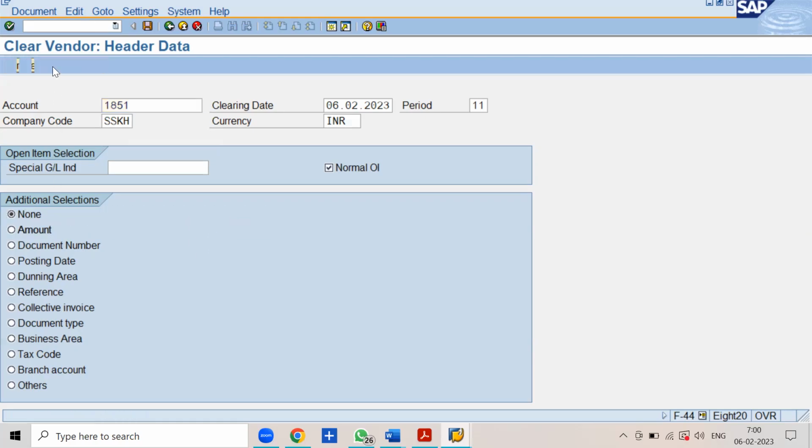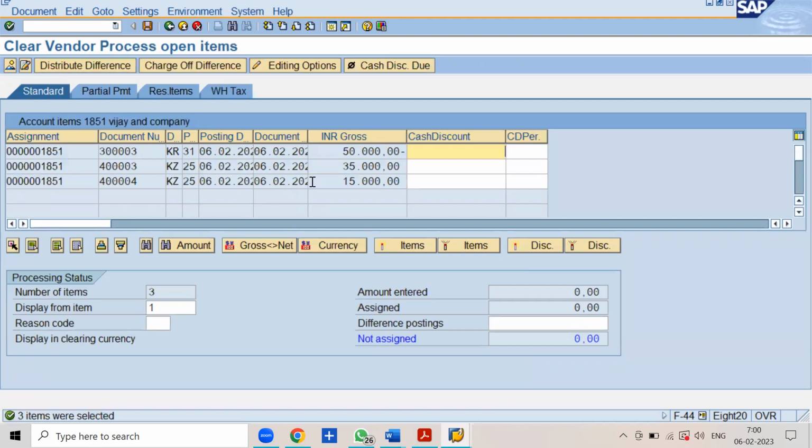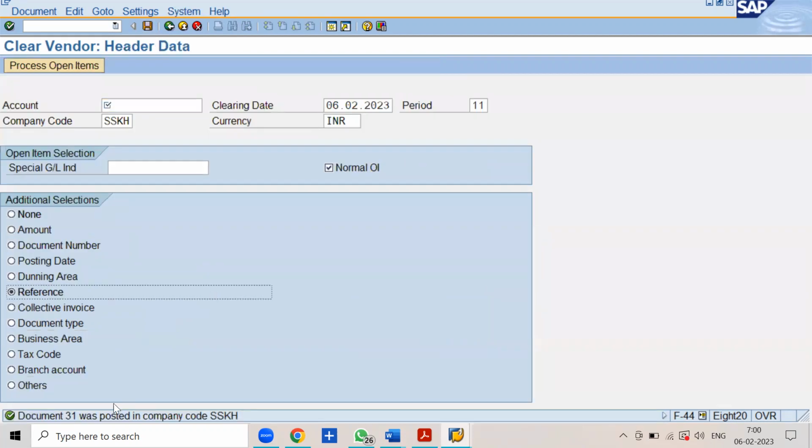Click on process open items. Double click on all the line items. You can double click top to bottom, bottom to top, in any order or randomly also. You just have to double click on all the line items. Click on save. See, document 31 was posted, right? In the company code SSKH, meaning the document was posted in the general ledger.